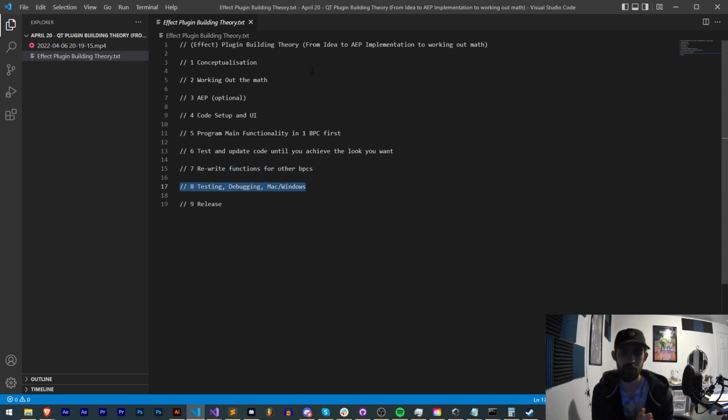Then, once you've written it for your other bits per channel, whether it's just for After Effects and/or Premiere, now is basically the pre-release stage where you test, debug, and try on Mac and Windows and as many versions of the Adobe programs as you can. Of course, there are some limitations to that now, as it only supports version N and N-1, the previous version basically, but send it to other people.